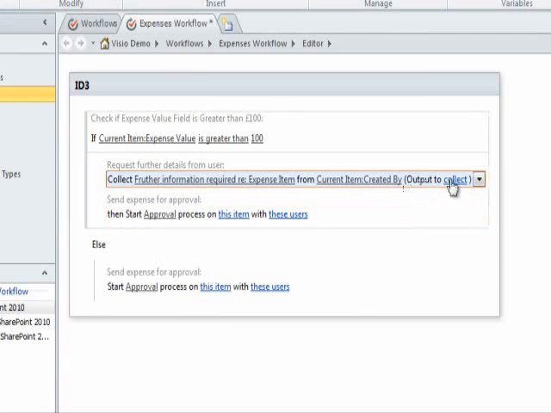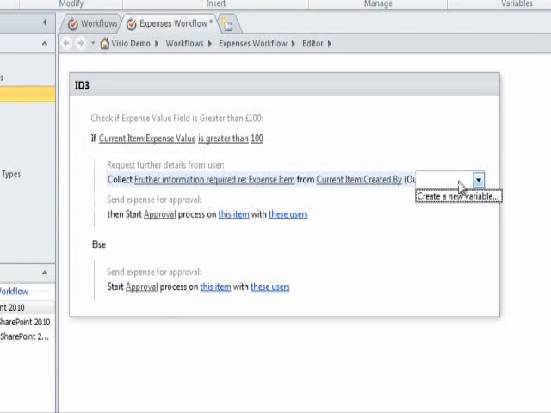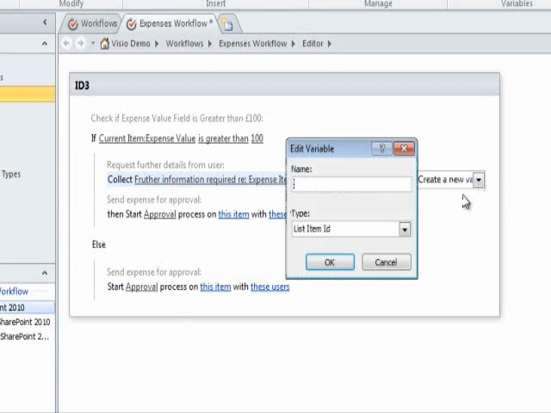We can see on this line the next field that I have to fill in is I have to decide where to output the information that I'm collecting from my user. So I click on the collect option, and I want to create a new variable. Give it a name, so expense info, and it's got to be a list item ID.